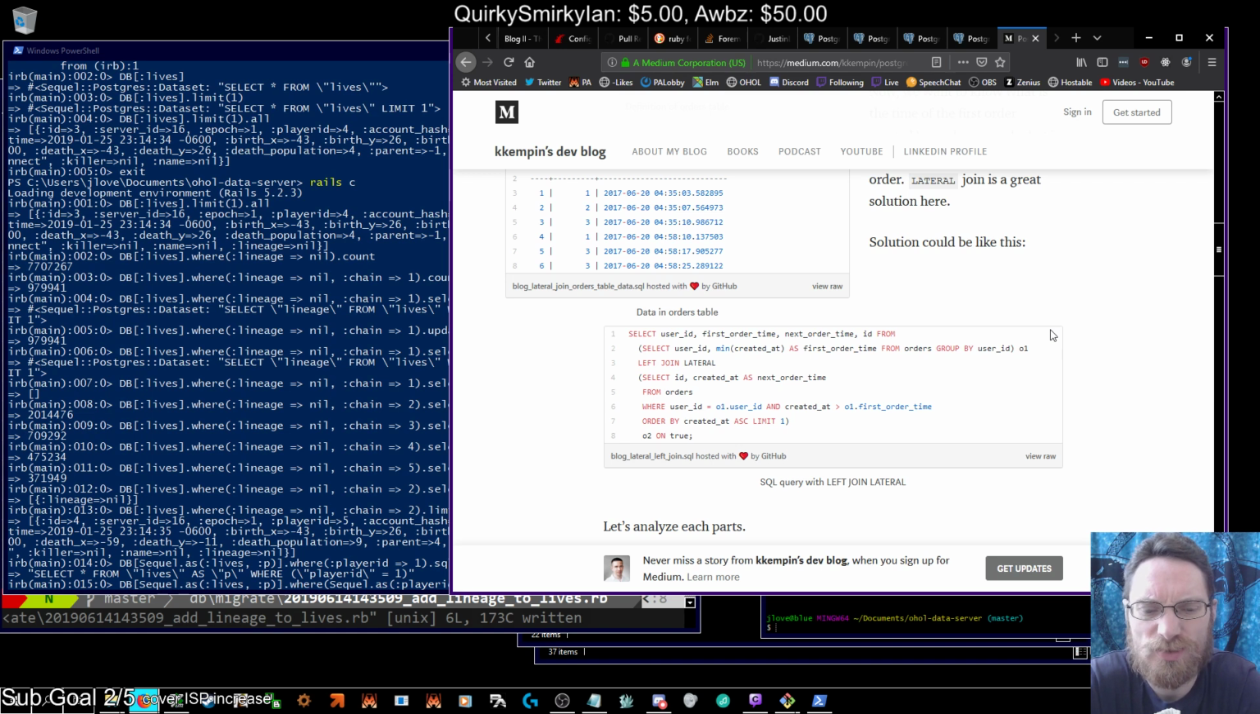Left join lateral. Also from orders. All right, user ID is 01. Select 01. And created at greater than 01 first order time. Okay, so there's an ordering here. We can sort of select some stuff and then use it in the next stage.